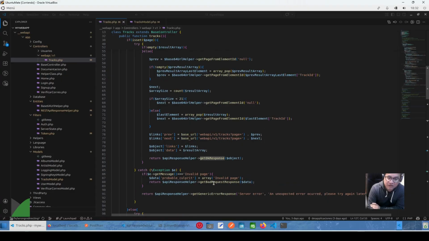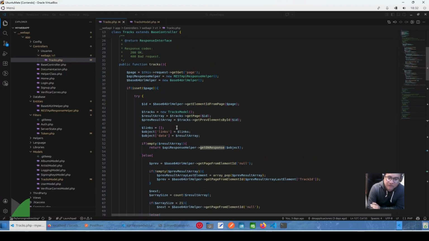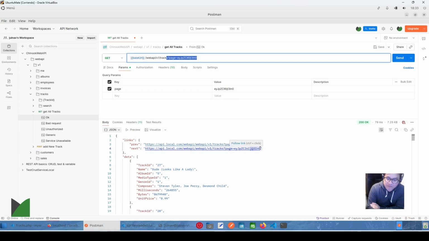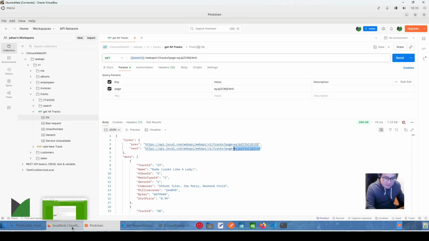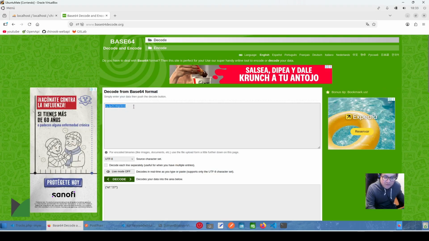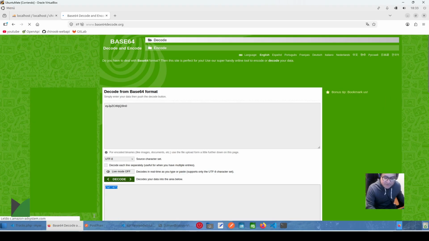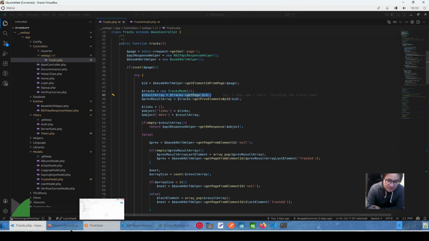And if we do get in fact the page, that means that I get the element ID from the page. Remember that the base64 URL helper is helping me to get the ID from the page, which is a base64 URL encoded string. So I get the ID, I get the page starting from that ID. For example, this one. Let me see what page it contains. So let me decode this here, remove this and paste and decode. So this is the 47th element, the element whose ID is 47.